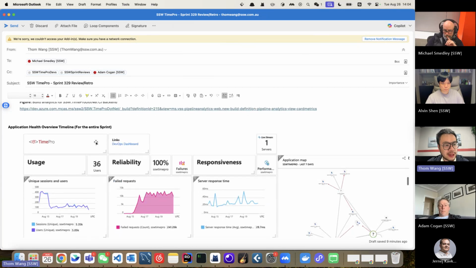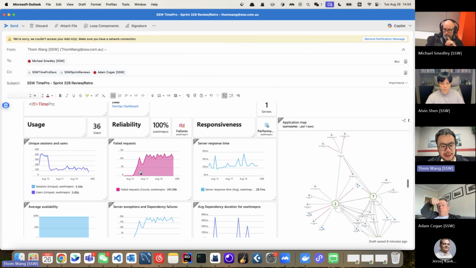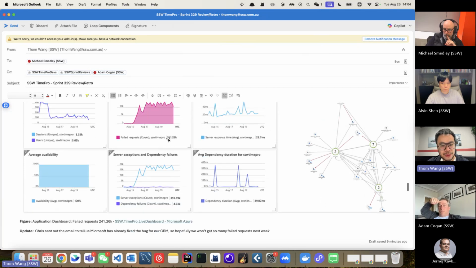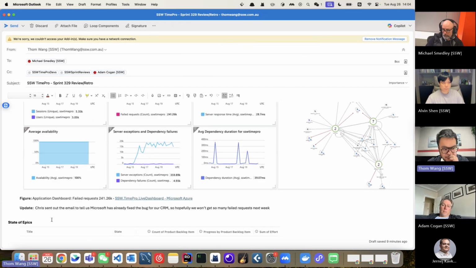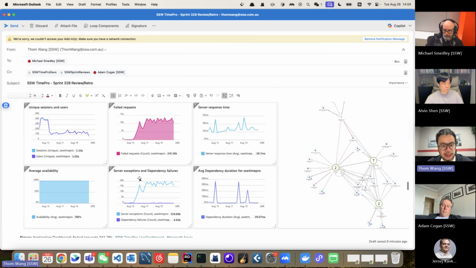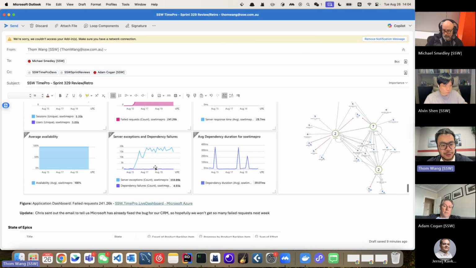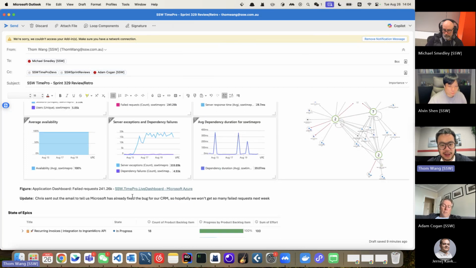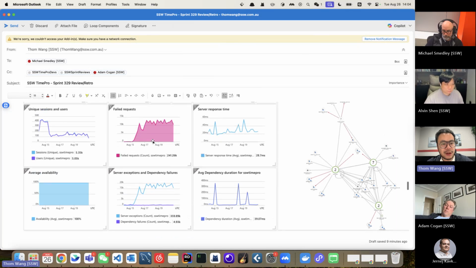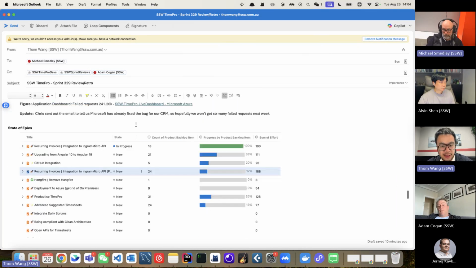However, for the application health overview, we do have a lot of failed requests this week. I think it's 241K. But we also got a report from Chris that the failed requests we spotted last sprint, which were mainly 400s from the CRM requests, should be resolved by Microsoft last Thursday. So maybe in this sprint, that is to say in sprint 330, we should definitely see a decreased number of failed requests.